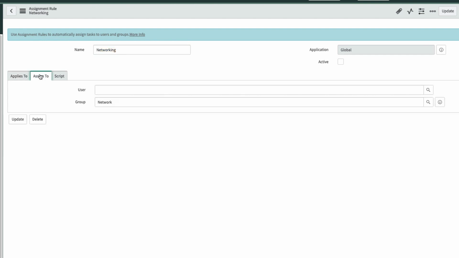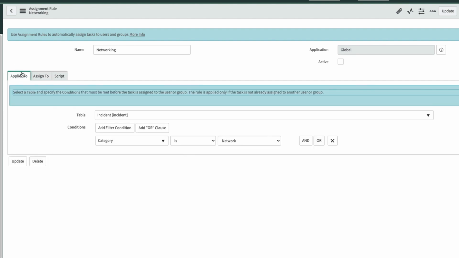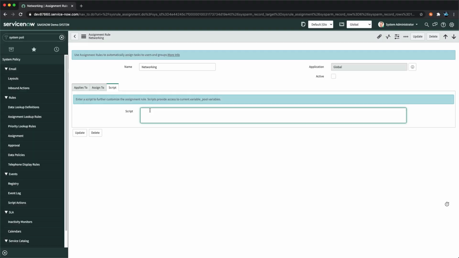The next section we have is assign to. Once that condition is met and the assignment rule triggers, this is where you say which particular group or user this ticket should be assigned to. So here you can mention the user as well. You can also mention group. And the third section is related to the script. If you're not able to configure the options and achieve the goal you want as part of this assignment rule, then you can also do some scripting. So this is how you create an assignment rule.